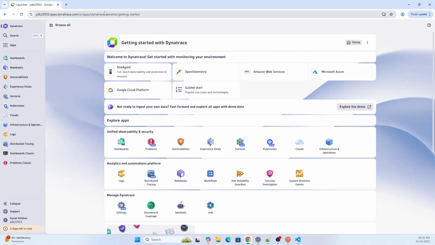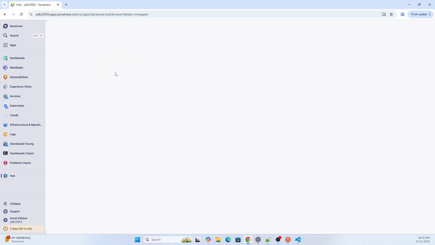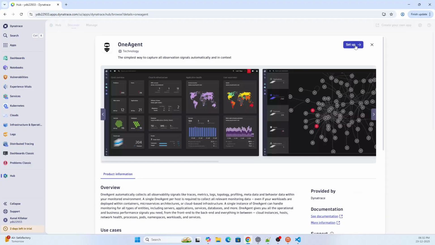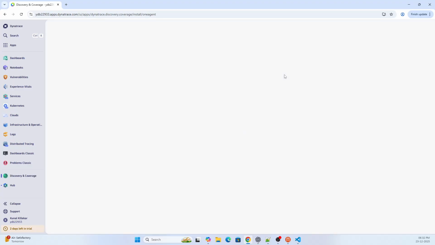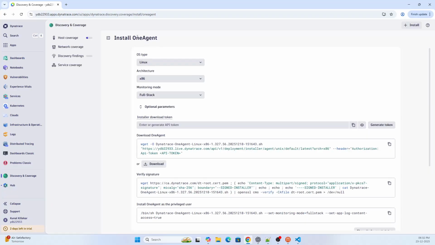To get them, you need to create a Dynatrace trial account, and you need to go to this OneAgent section here. Okay, and you need to click on this setup. Then you will get this page.